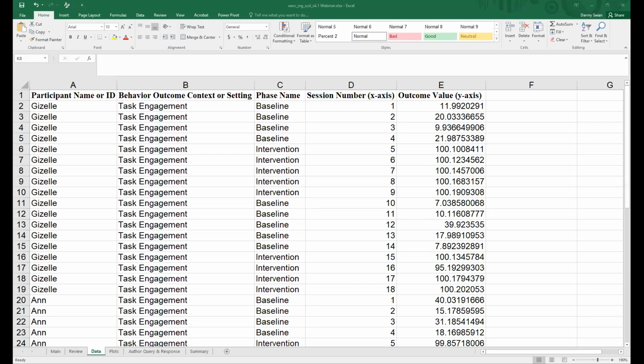So before we look directly at the app, I want to make a note about how the SCD HLM app expects your data to be organized. The app expects your data to be organized in a long format. If you're organizing your data in an Excel spreadsheet like this one, each row of the sheet should be a single observation with enough information to identify an individual case, the phase, and the session number associated with each observation or outcome data point. I've organized my data in approximately the format that the app expects. It's actually exactly the format the app expects.